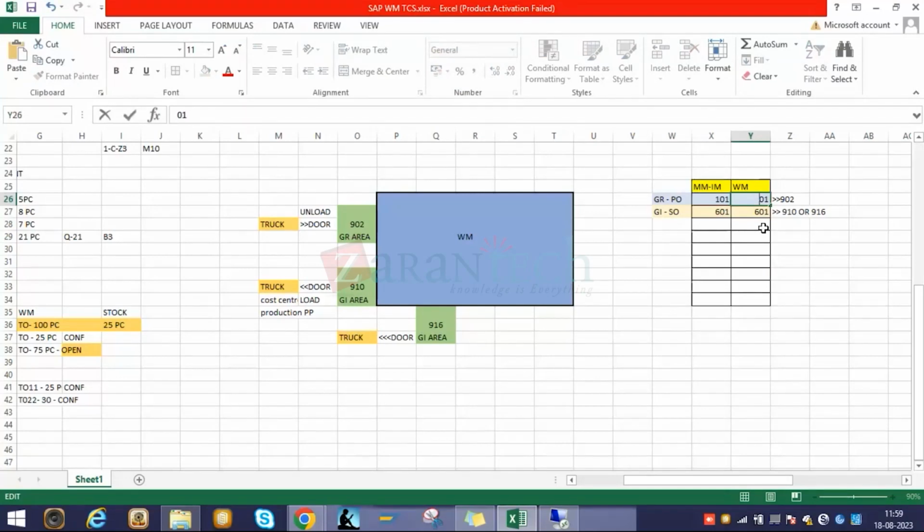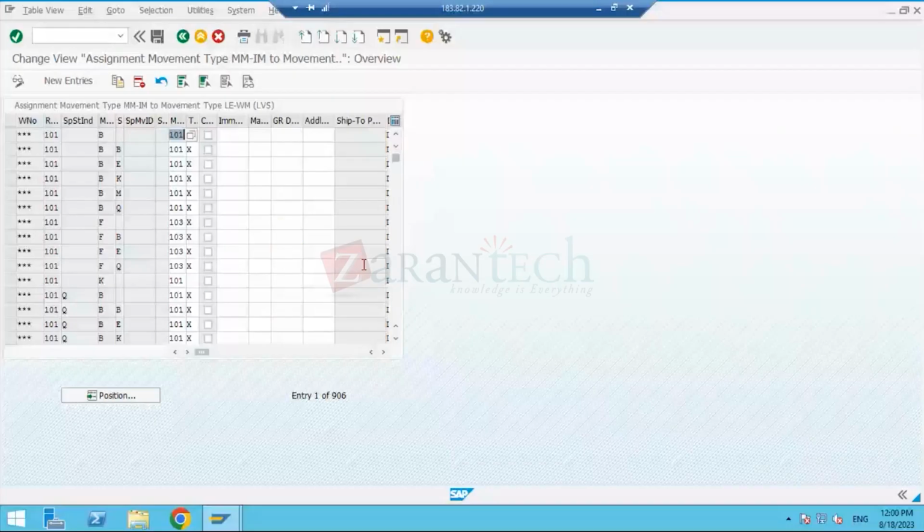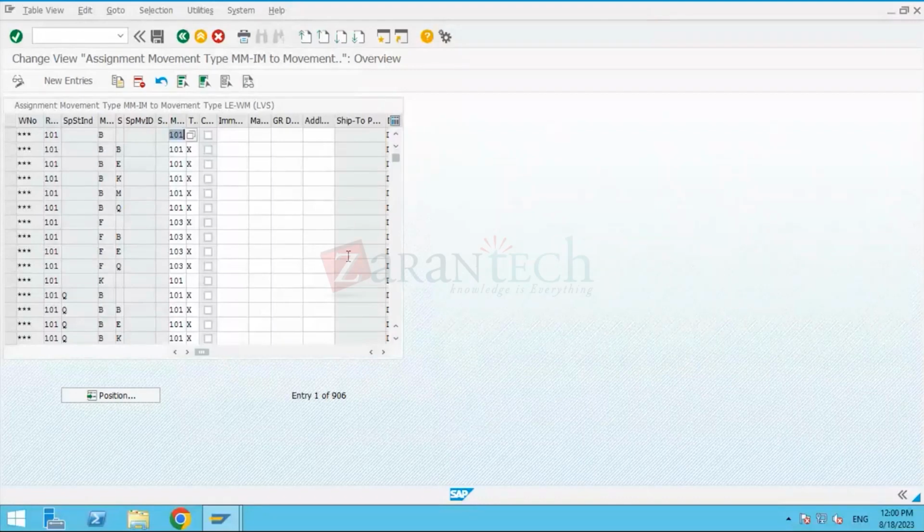You copied standard 101 and created Z01, something like that. Or instead of 601, you have created Z06, something like that, for goods issue. If you are keeping it like this, then in addition to the previous configuration, we do not have to touch anything in the linking, because that is at the client level. If you touch anything there, it is going to impact all the warehouses. So we do not have to touch anything there.